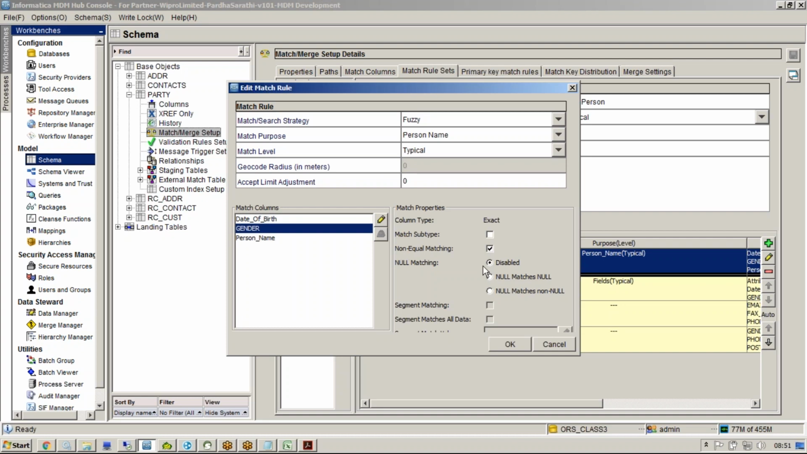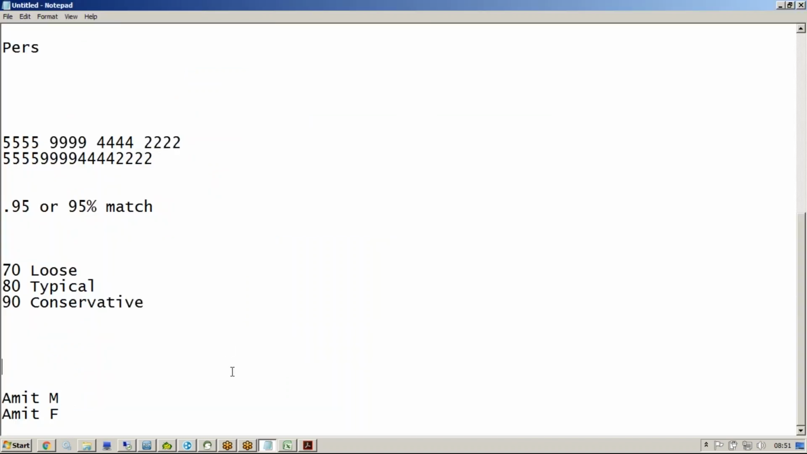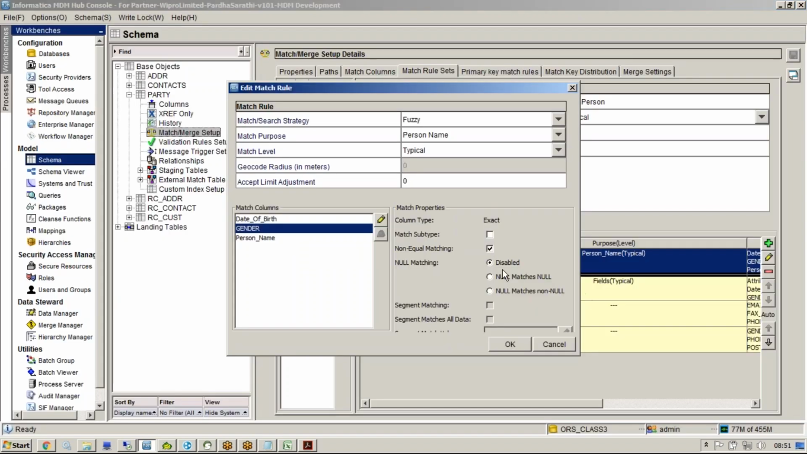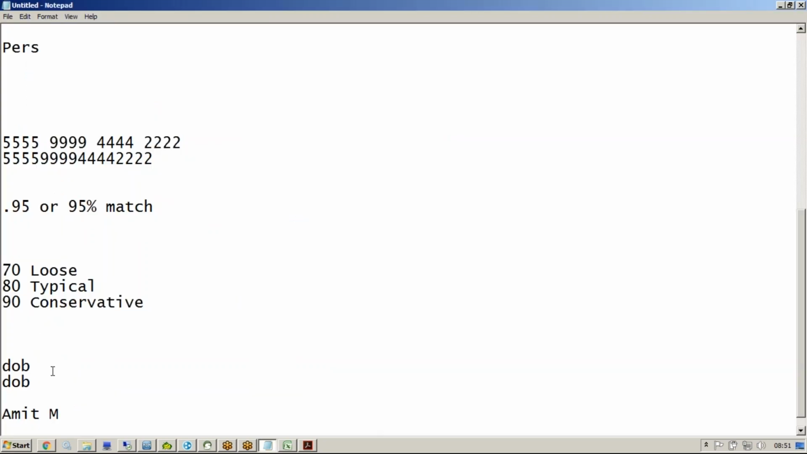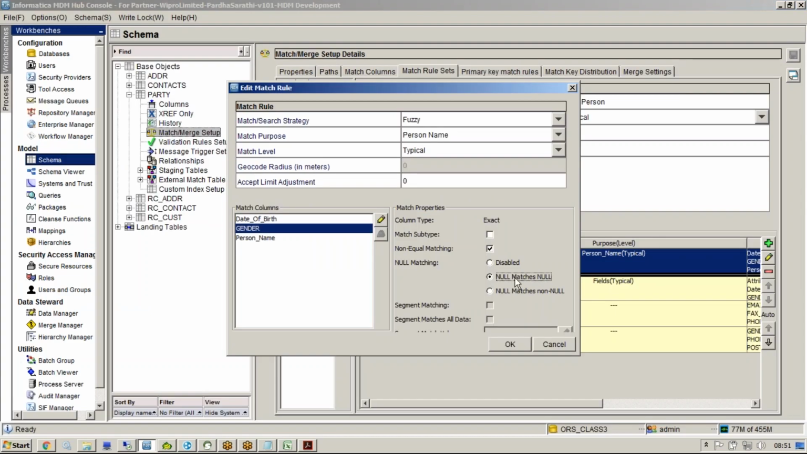Then you can have something called null matching. So by default, null never matches a null. Null never matches a null. It means that, let's say your date of birth for one guy is null and for another guy date of birth is null. The result will be no match. But let's say if you want to cross that, let's say null matches null, then if the date of birth of one guy is null, another one is null, the result will be a match. That's what this null matching means.